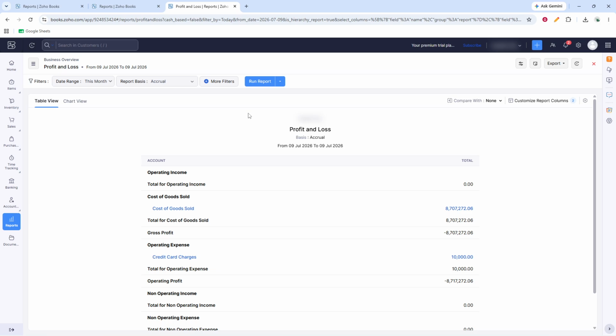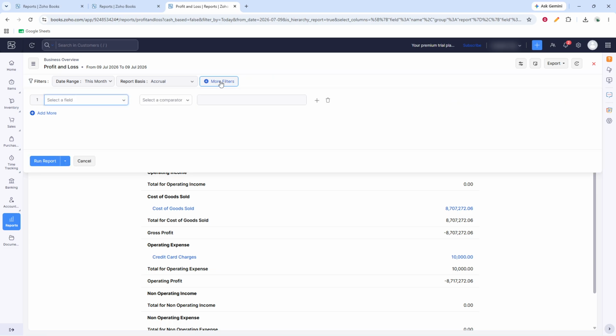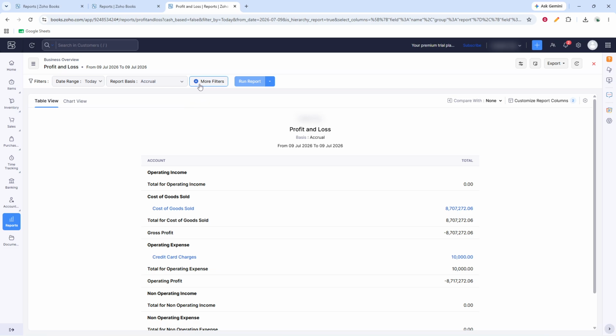If you need to adjust the report further, click More Filters. This step is optional, but it is available when you want to narrow or customize the information shown. Depending on your setup, filters can help you focus the report before you generate the final view. Once your date range, report basis, and any optional filters are set, click Run Report.